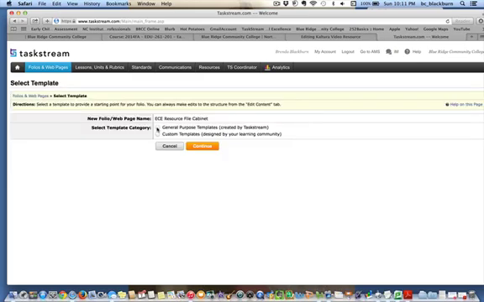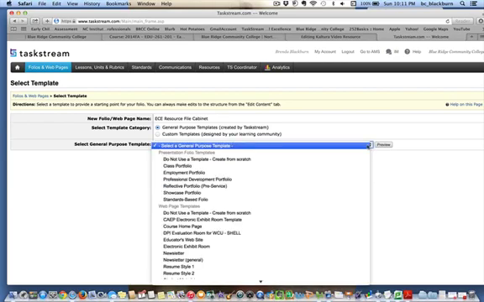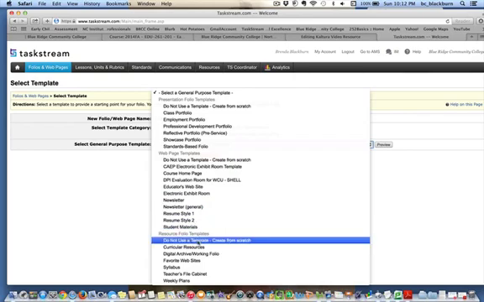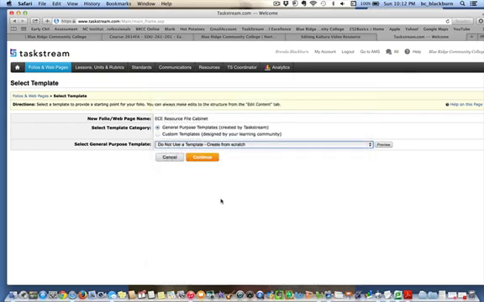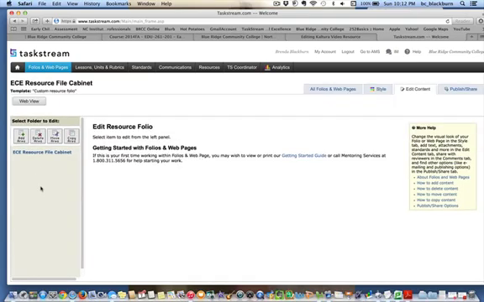You're going to use the general purpose templates. And you're going to go down here under resource folios. You're going to do not use a template, create from scratch, and then continue. And so here we are, getting ready to create our resource file cabinet.